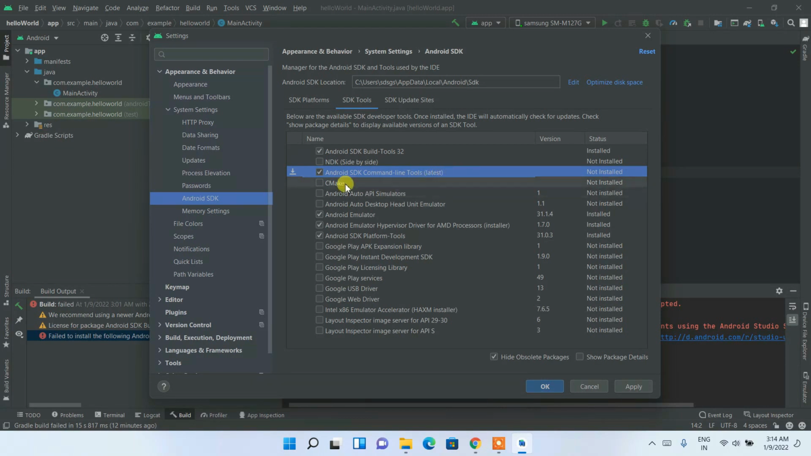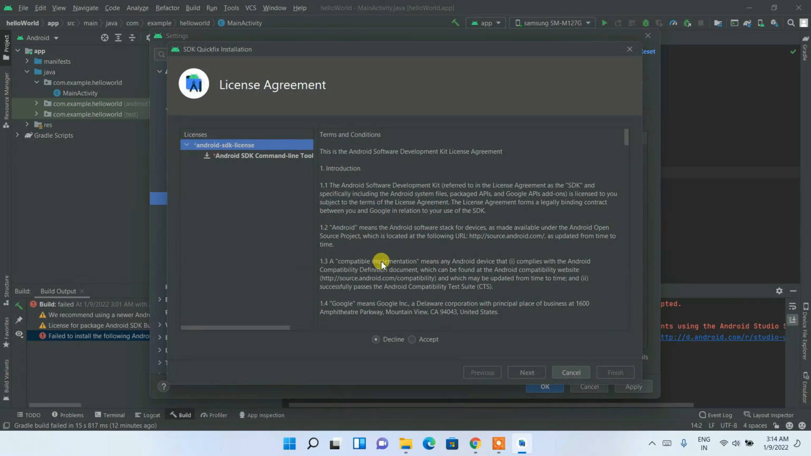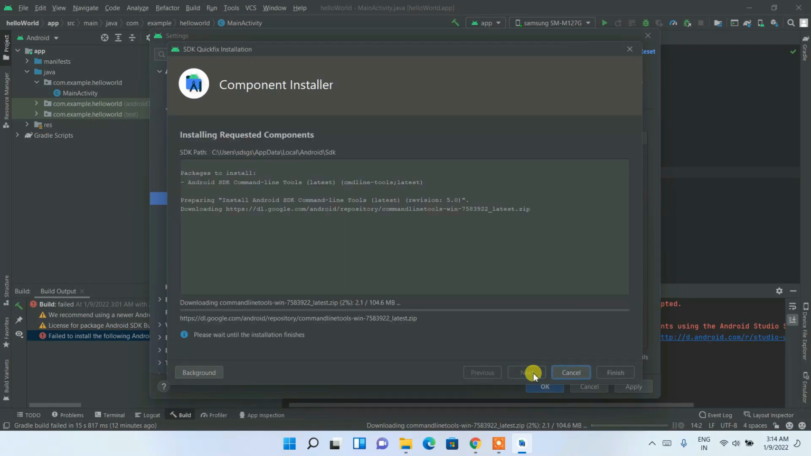This is very important to install our Android SDK command line tools, and then click on OK, and it will show you that it is going to download about 104.6 MB from the internet. So do check that. Click on OK, and this is our license agreement. So accept these SDK command line tools, then click on Next, and it will start downloading our SDK command line tools.